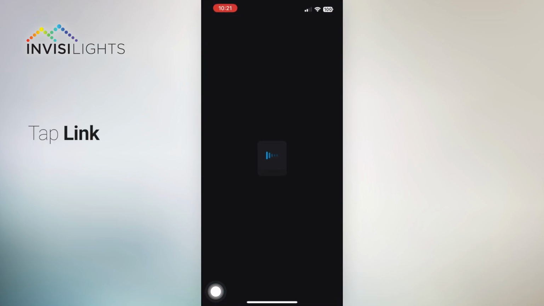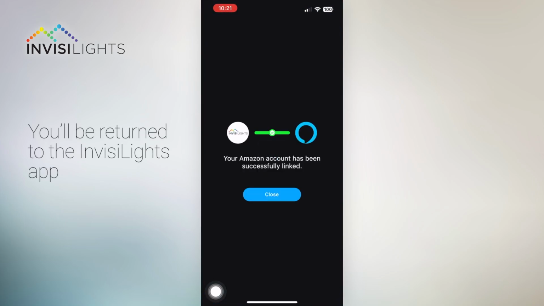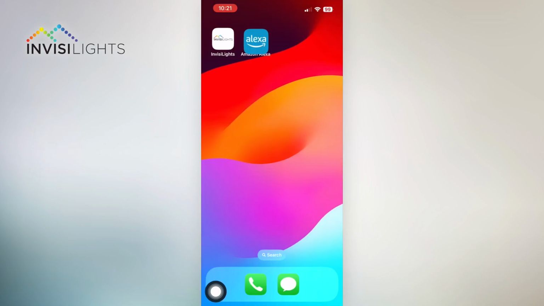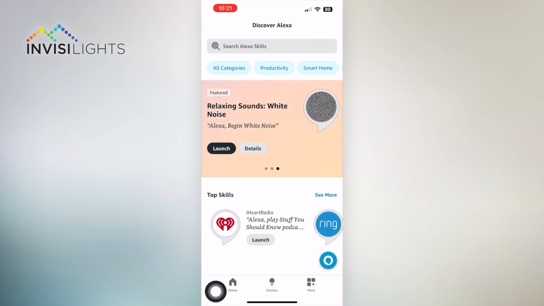Simply tap the Link button and then you'll be returned to the InvisiLights app, where you'll see a confirmation screen indicating that your InvisiLights system is now linked with your Alexa account. And that's it. You can now control your lights from anywhere using the Alexa app.